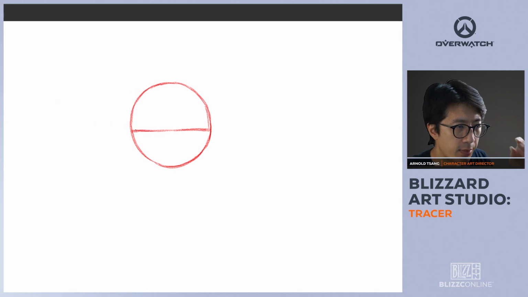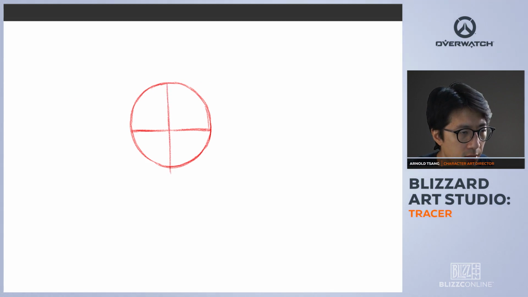And the same from top to bottom, we draw a line that goes straight down the middle. And for this one, I like to go past the bottom of that circle to mark where our chin is going to be. And don't worry about the exact position, because we can eyeball it later on when we're actually drawing the jaw.